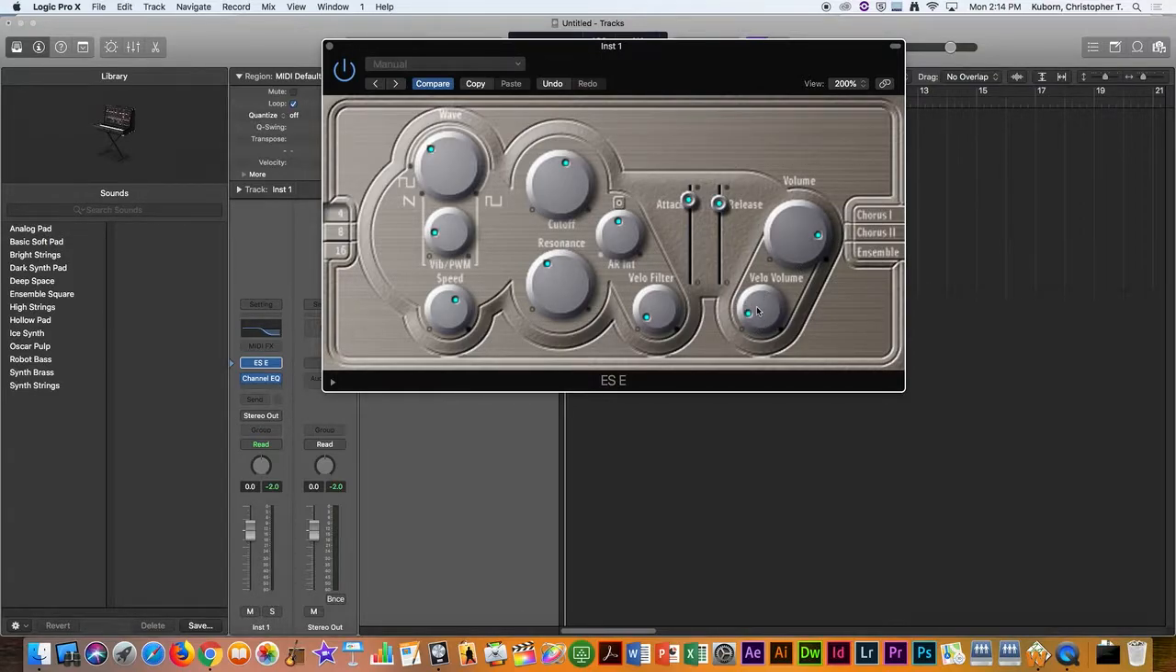Again, I have velocity sensitivity. I have velocity sensitivity for the filter. And then I have this intensity for the attack and release as it relates to the filter, which is a little bit wonky in this example. And then I have some effects. So if I bring these back down.